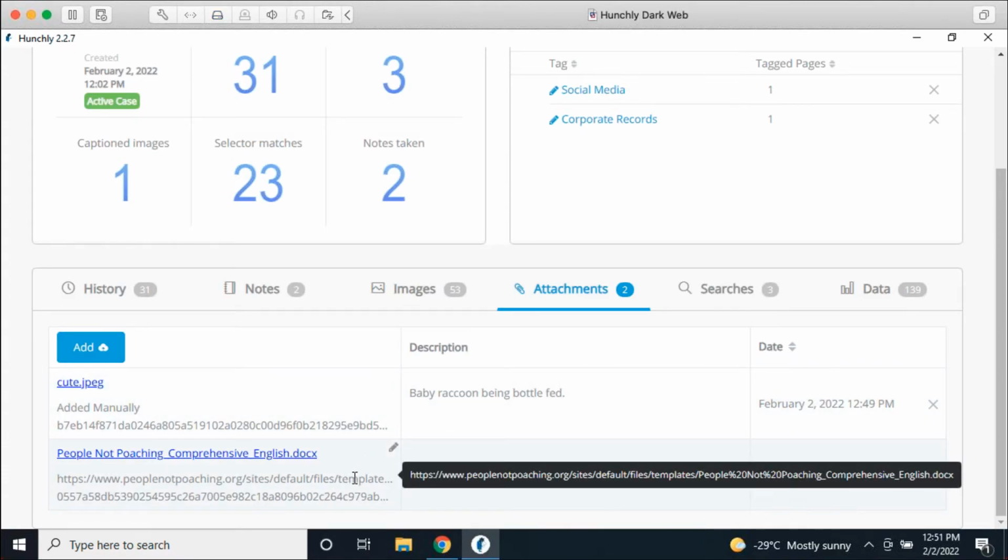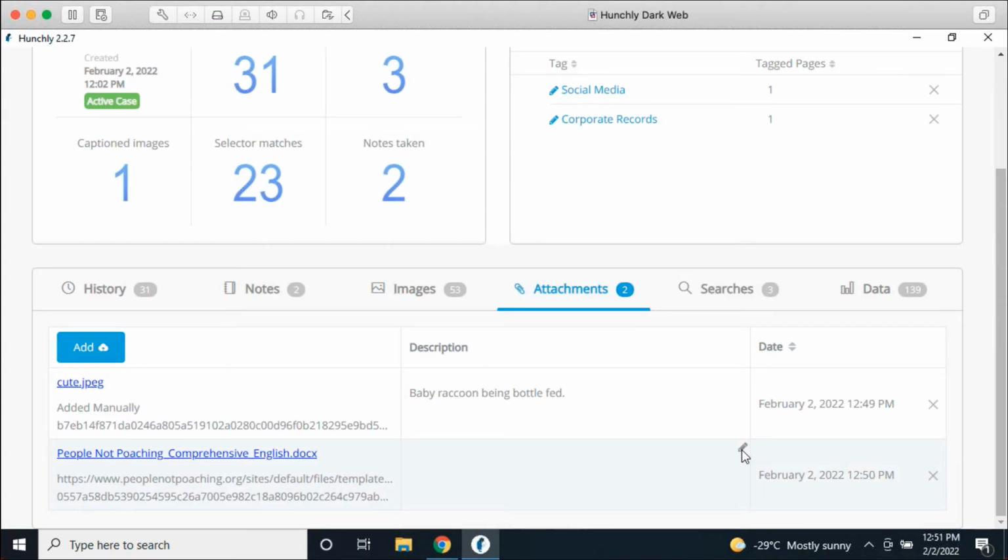Cool. And let's go back to our dashboard. And now you can see we have it automatically picked that download up for us. It told us exactly where this file came from. So we have a URL, a hash, and I can make a note of it.